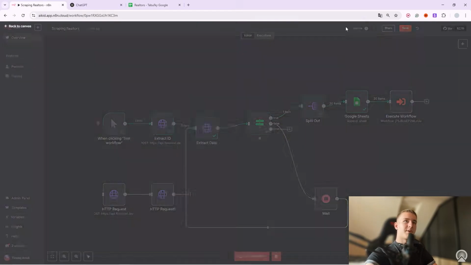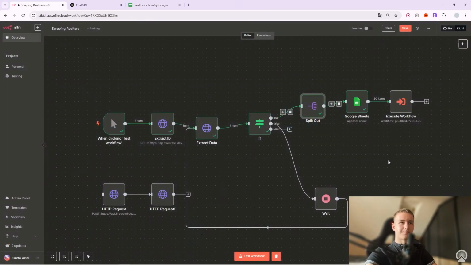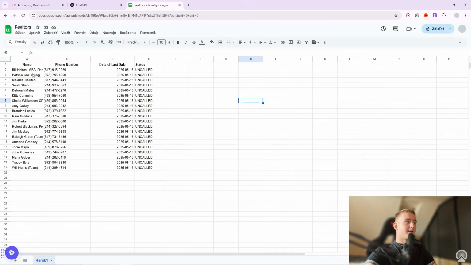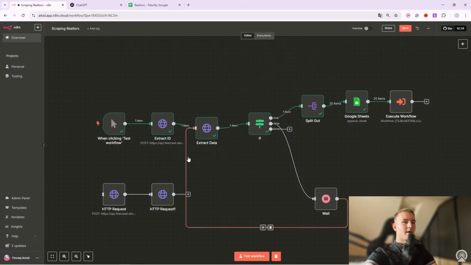Now, what would happen if we hadn't split it out? Well, all of the names like Bill, Patricia, Melanie would be in one cell. So here there would be Bill, Patricia, Melanie, etc., etc. So everything would be in one place, and we don't want that. We want to have it like this. That is why we have to put it into 20 different items. Alright, let me come back to n8n, and we basically have everything working. The first workflow is behind us.